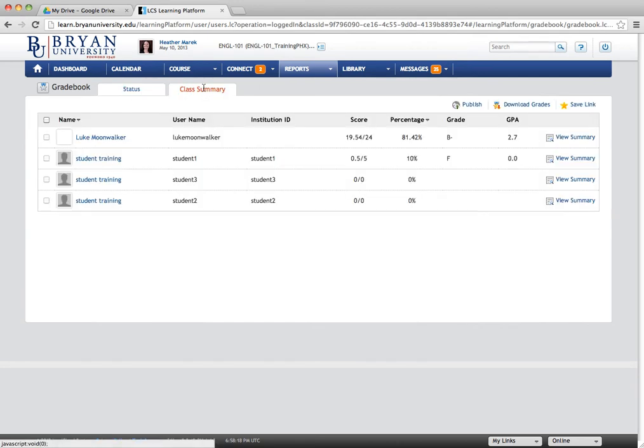Class Summary is going to give you a view based on each student's performance instead. So we'll see the usernames listed here, the institution they're associated with, or the institution ID, I mean, then the score that they currently have in the class, followed by the percentage that that comes down to, and then, because we have the grading scale also on here, we can see what the actual grade is right now.